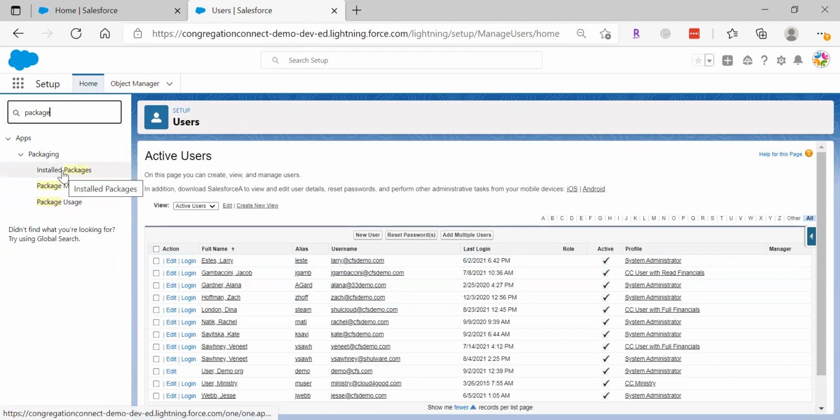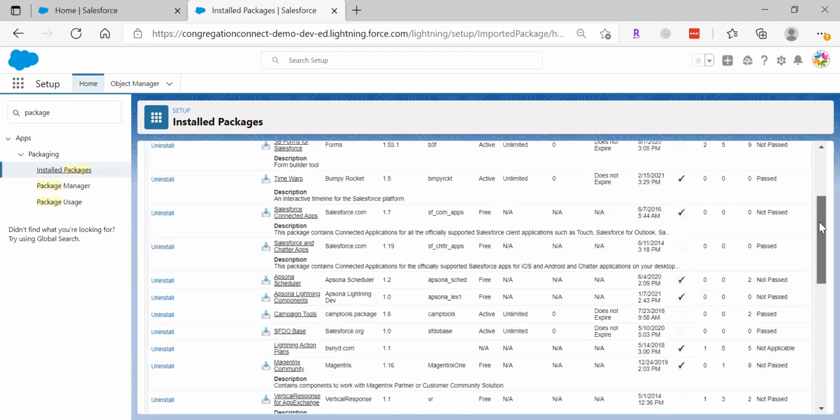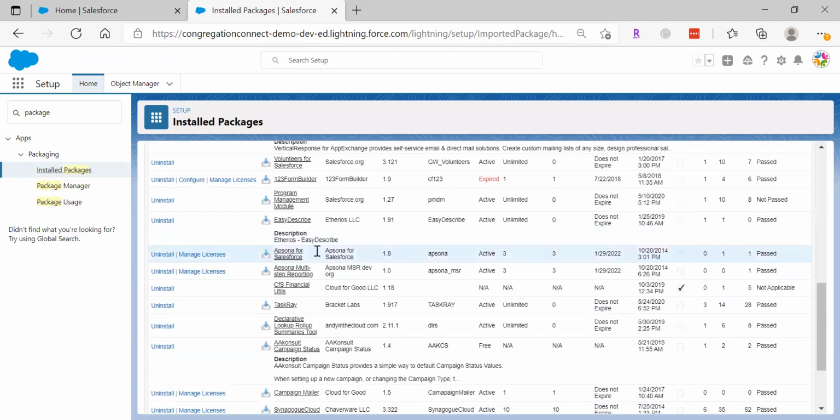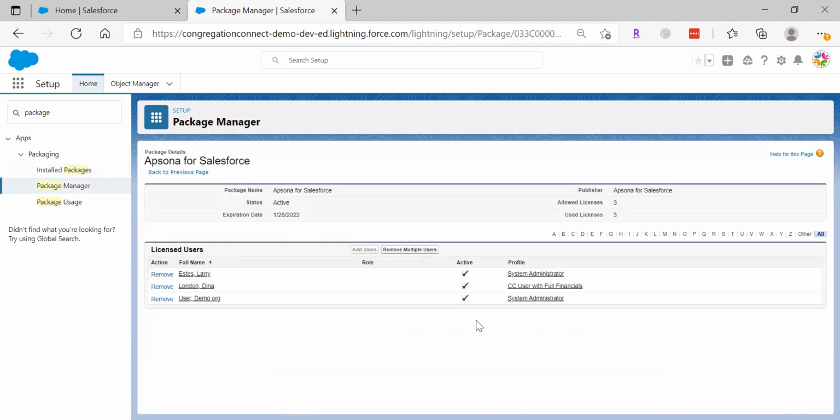So if you inactivate a user and we go to Apsona now, they will still take up a license spot. So you also have to go in here after you inactivate a user and remove the user. So you would essentially have to click remove and then add the new user you want to give rights to.